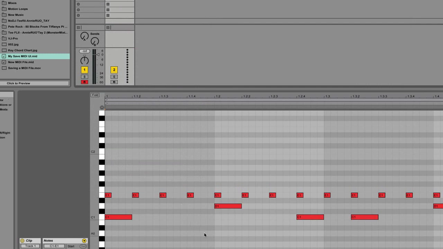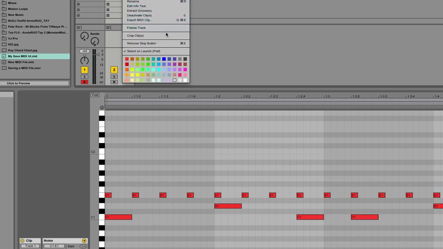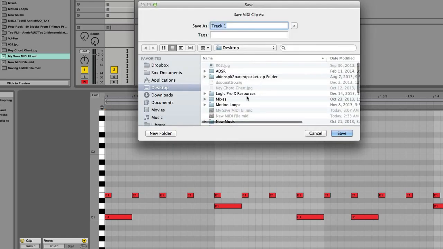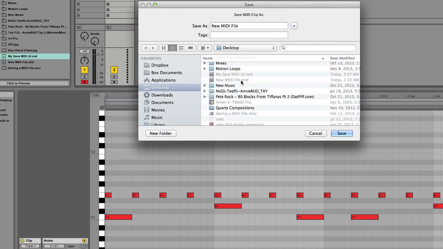So this is a Midi file that I've created in Ableton Live. It's one bar. It's pretty basic. I'm going to export this to my desktop. I'm going to call it new Midi file.